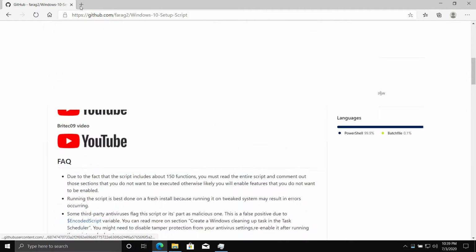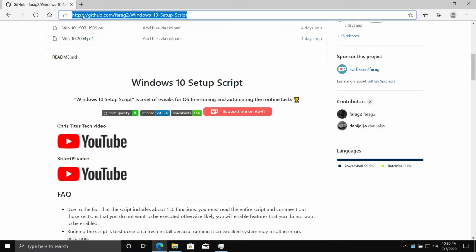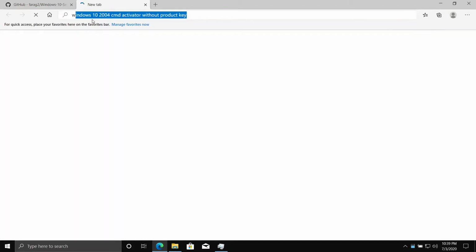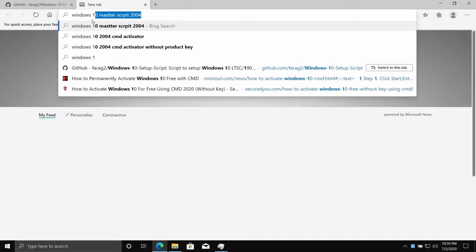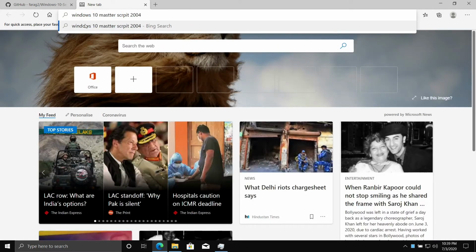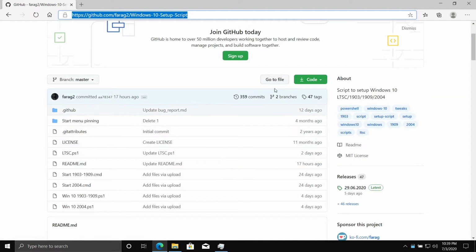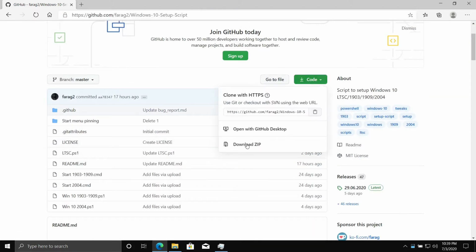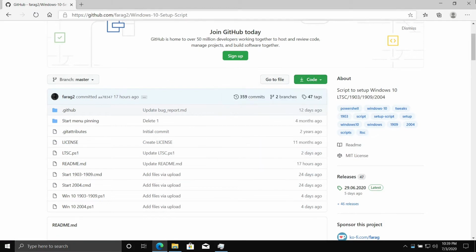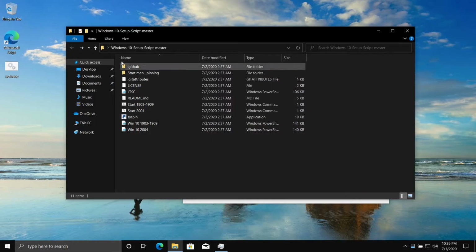So first of all, go to the browser and go to the GitHub link. Otherwise, I will give it in the description. Otherwise, you could type Windows 10 master script 2004 and you will get this link. So go to this link and click here to download the zip file. I already downloaded the zip file, so you could see.